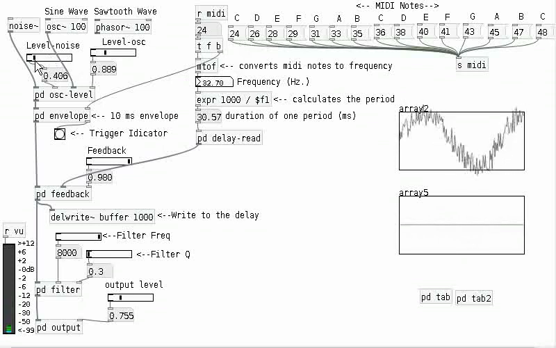Let's add a bit of noise to the sine wave. By using our filter, we can alter the sound even more. Take a listen.